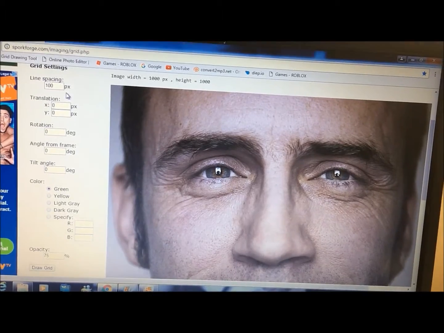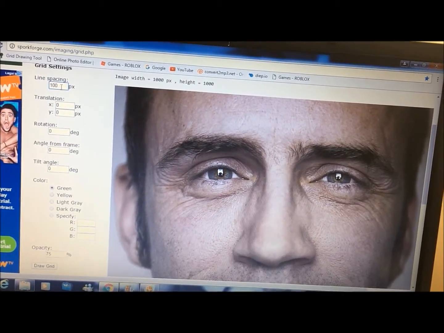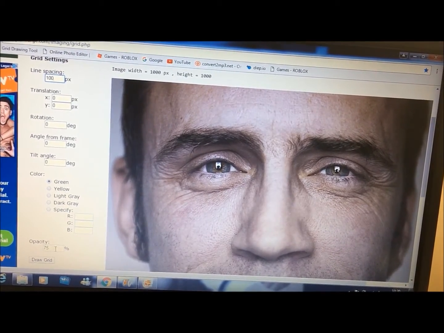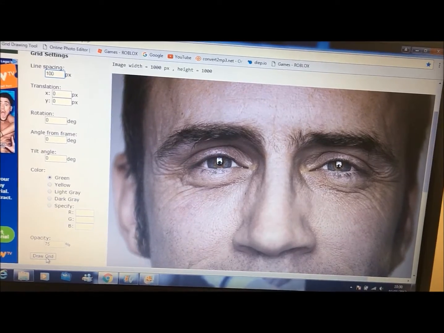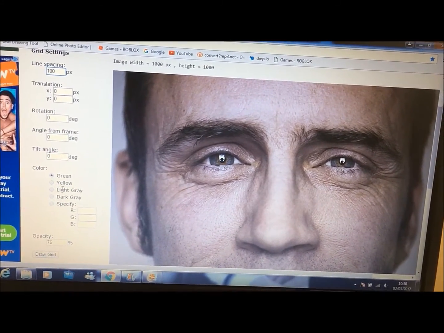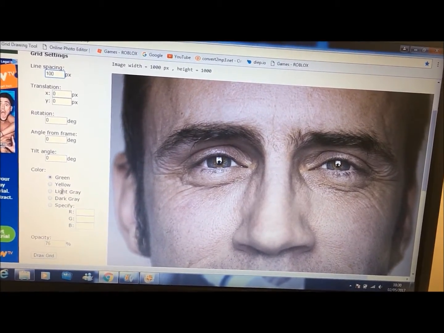When it comes to the spacing, choose the spacing up here. Choose a number. I mean, let's say 100. Opacity, you know, 100 is when you see the lines dominantly, and the lower you go, the more faded out the lines will be. So you can choose what color as well, because depending on the color of the picture, maybe if there's a lot of yellow in the picture, you're not going to want to go for yellow.